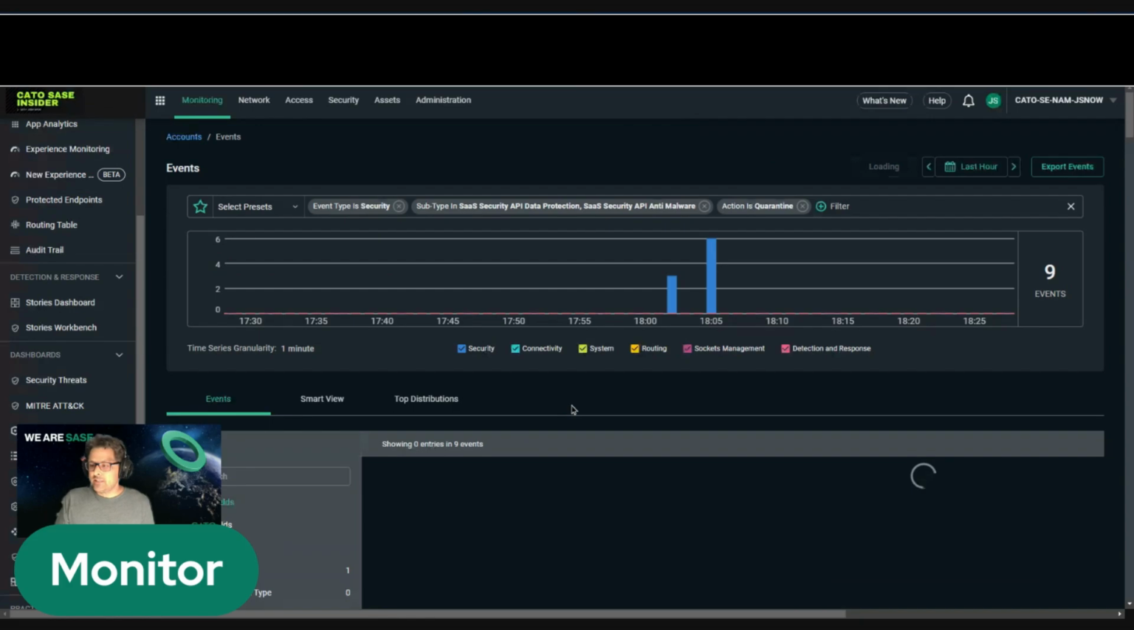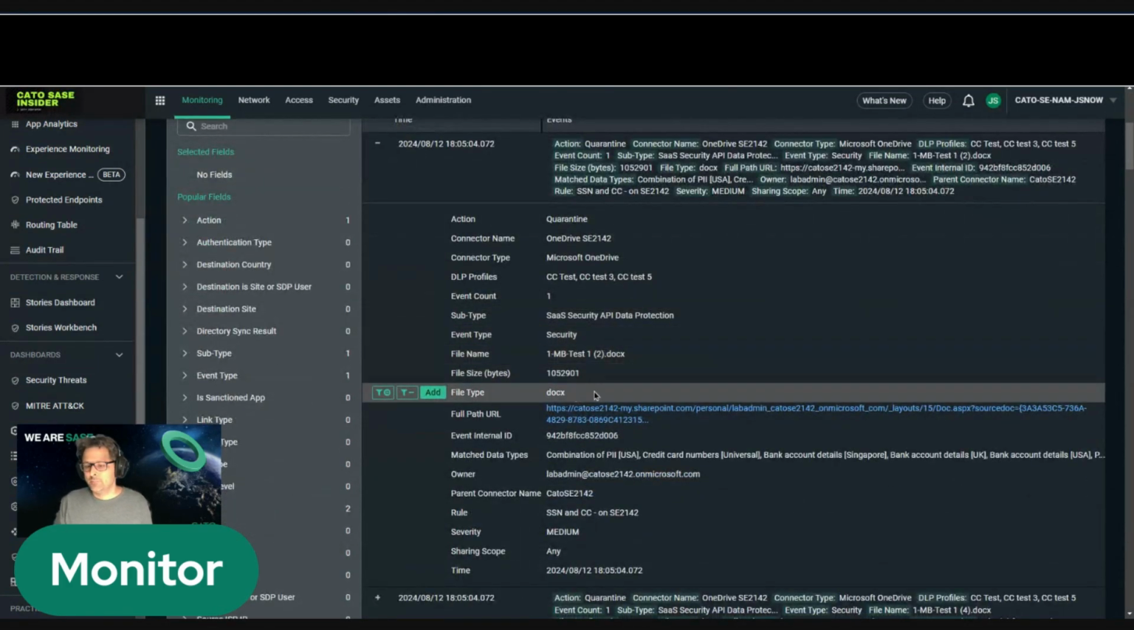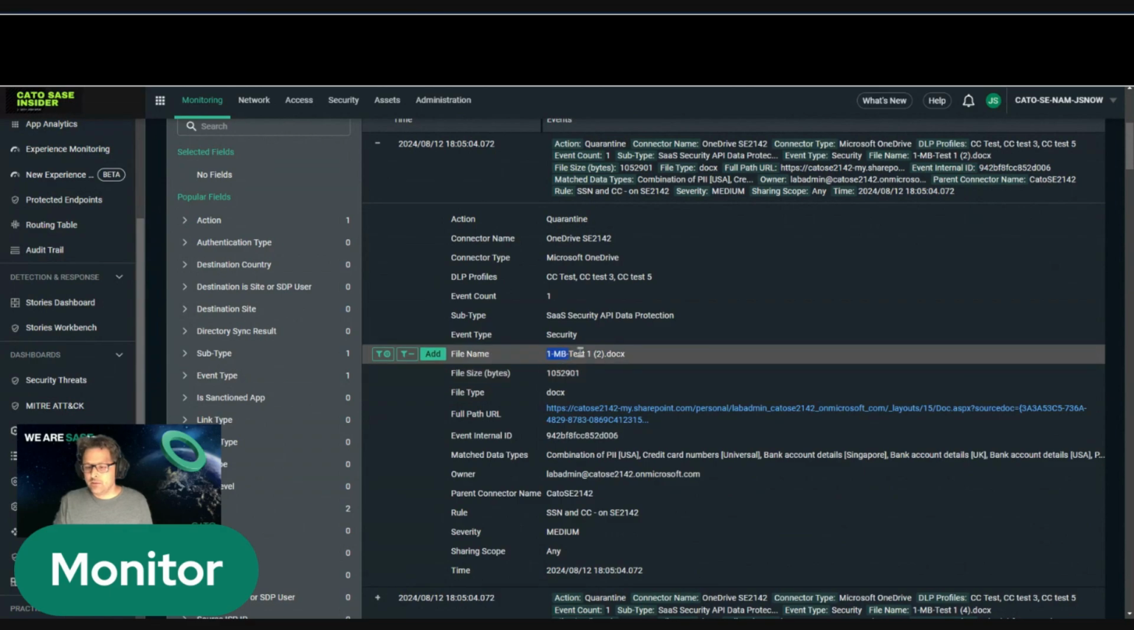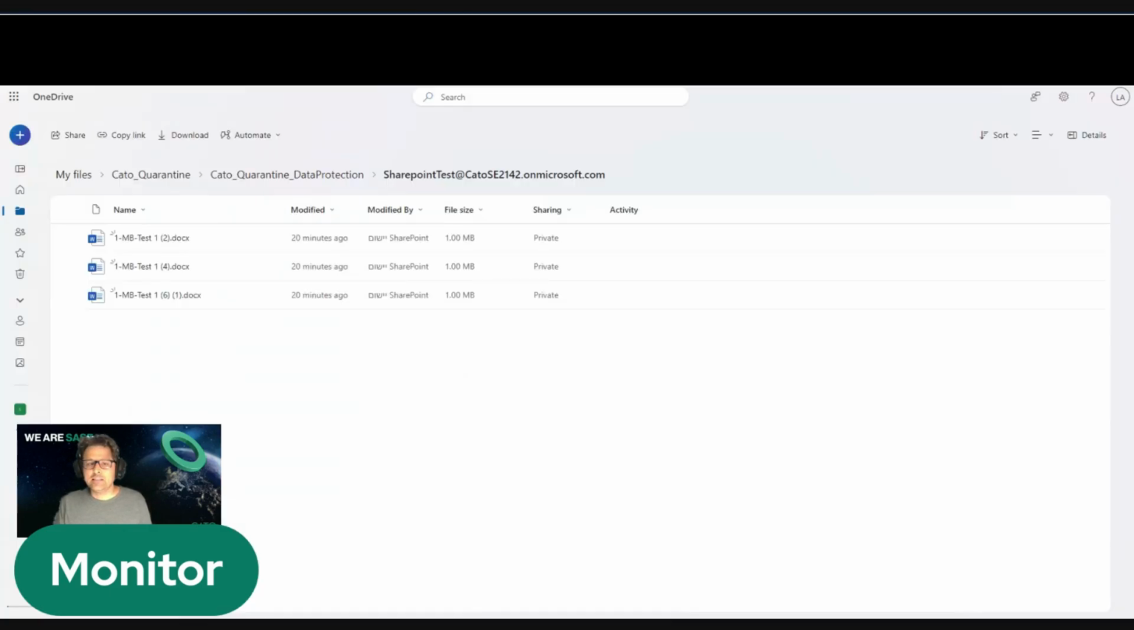Cato has a massive data lake right at your fingertips where you can see all the detail associated with this. Here's the actual file type. Here's the file name, and here's the full path URL. And then we actually quarantine that behavior right here. The 1 megabit test files have all been quarantined and moved into a separate area for you to go monitor. And we've seen that you have proprietary data leave your organization, and based on the content profile you set up, we alerted you on it.